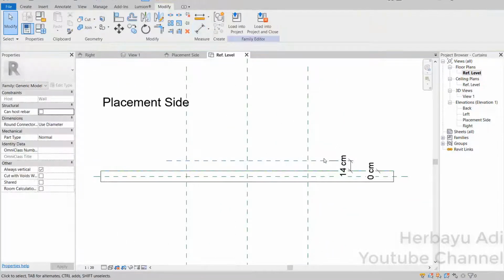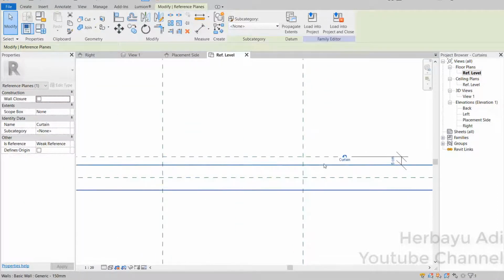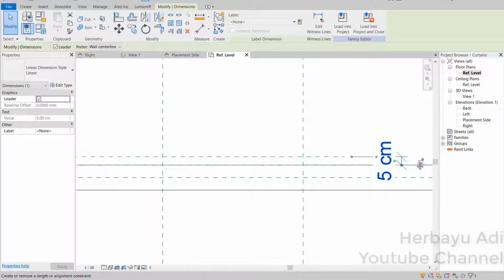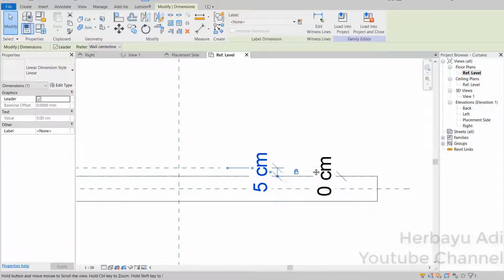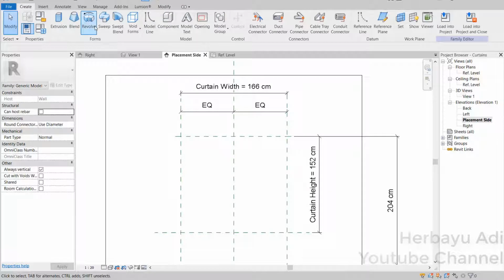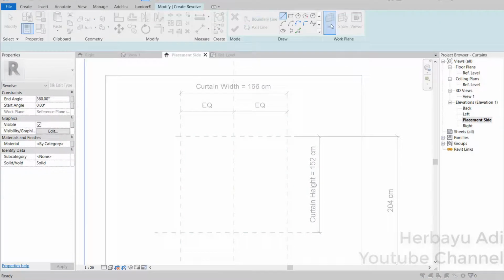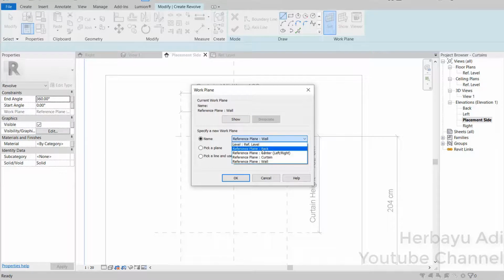So this vertical plane will be not just the curtain location but also the rod, because I need a rod on the top side to hang the curtains. Now let's create the rod, and we will create the curtain later on around the rod. I will create the rod as revolved shape. Make sure to set the curtain reference plane as the work plane.